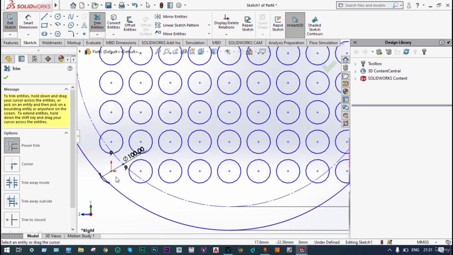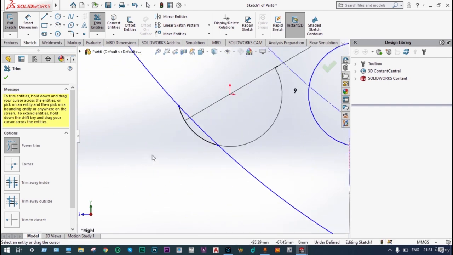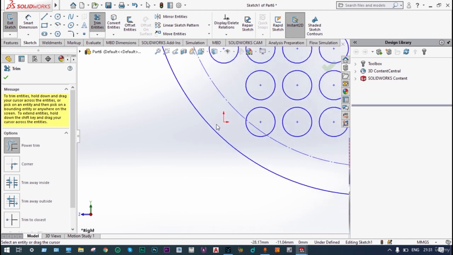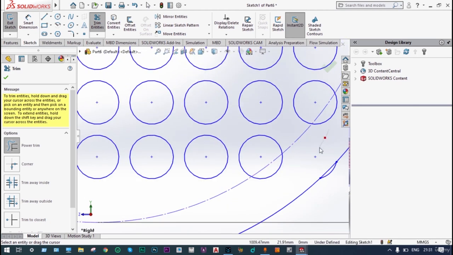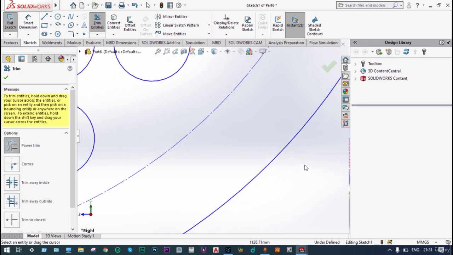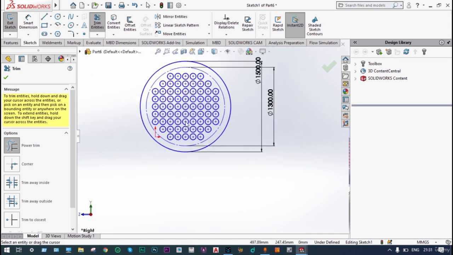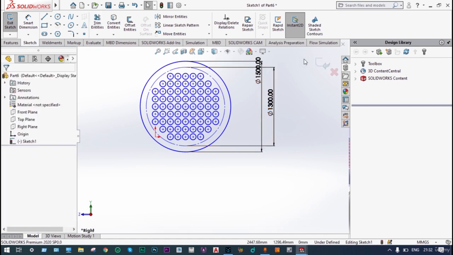Now these things are also needed, that we cut. This one also we cut. We can see a specific pattern of these circles inside this big circle of diameter 1500 millimeter. So accept this pattern, green check, exit from the sketch.